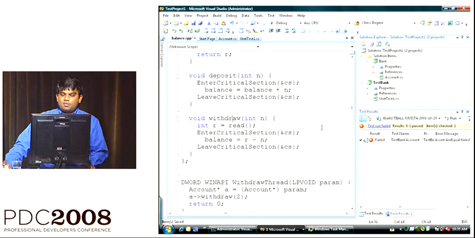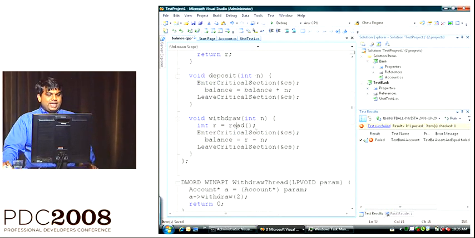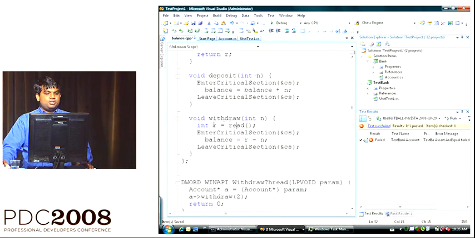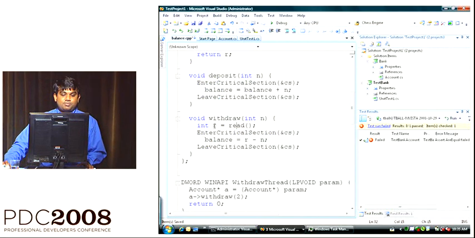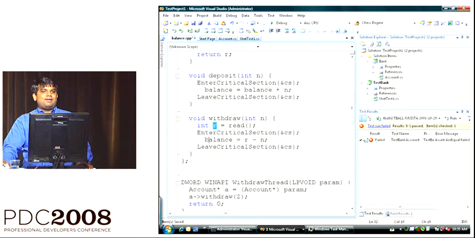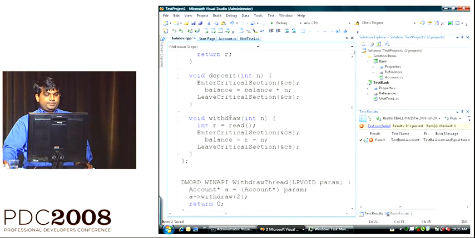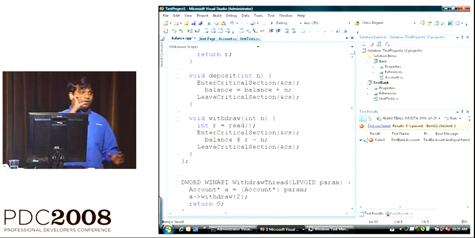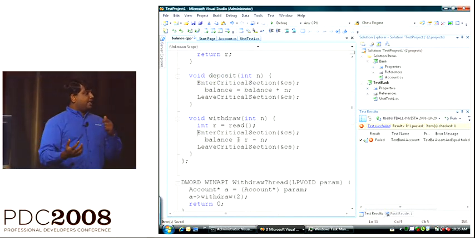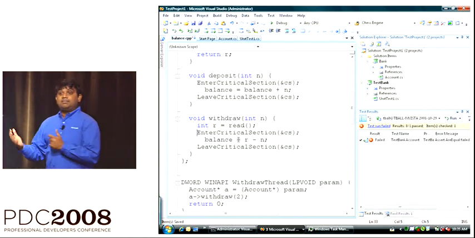But if you look at the withdraw method, it has a concurrency bug. It's calling the read method to read the current balance into this temporary variable R, and then updates the balance after acquiring the lock. Read is actually releasing the lock here, and you're reacquiring it here. So after the read and before acquiring the lock, there's a small window of opportunity where somebody else can come and update the balance.